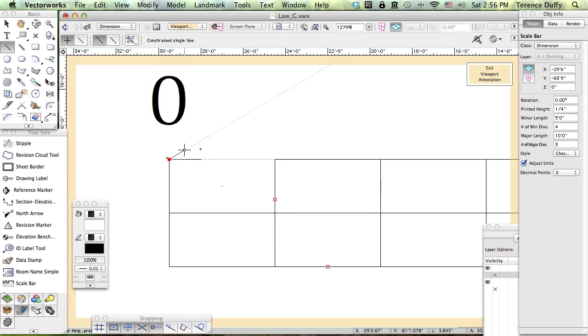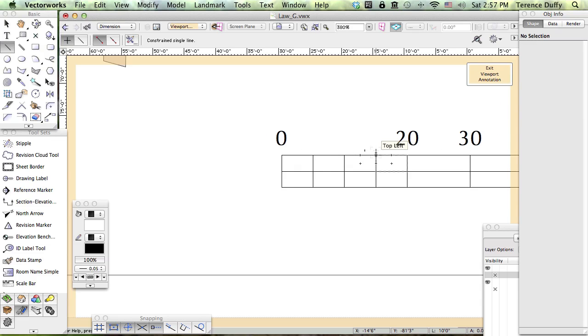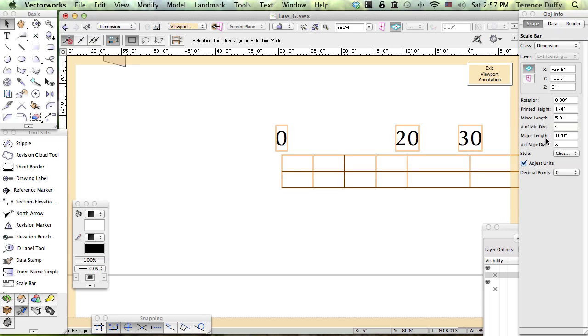From 0 to here is 5 feet. You can see it right there in the data bar. Okay. The minor is 5 feet, and the major length is 10 feet. So you can see 20 to 30, that's 10 feet.